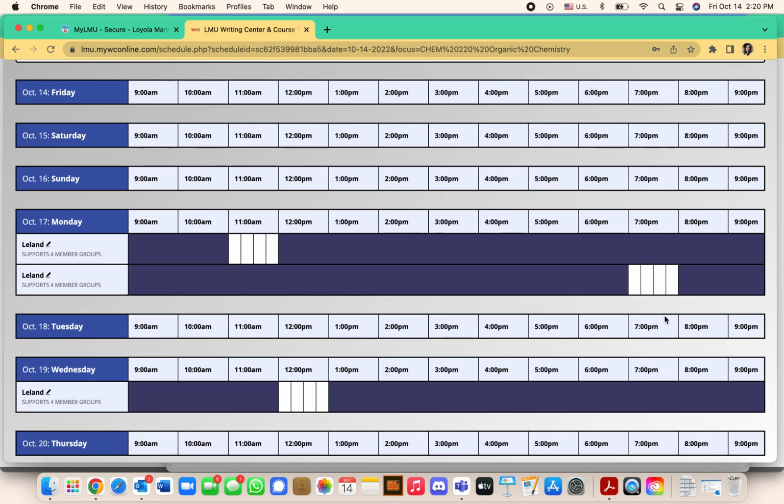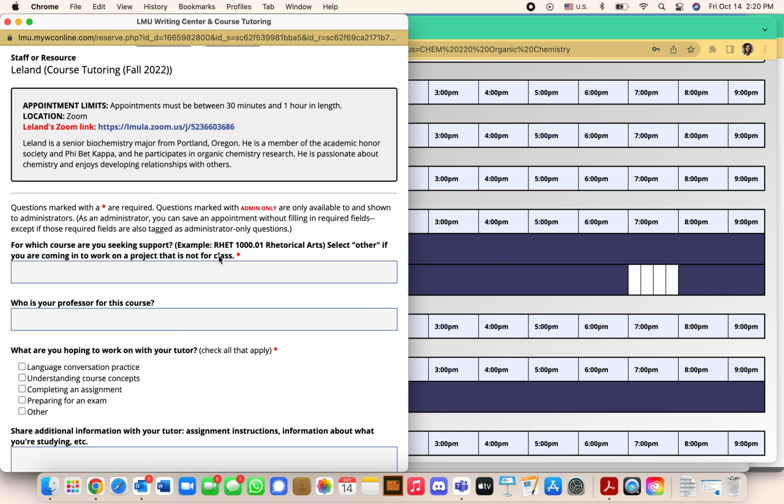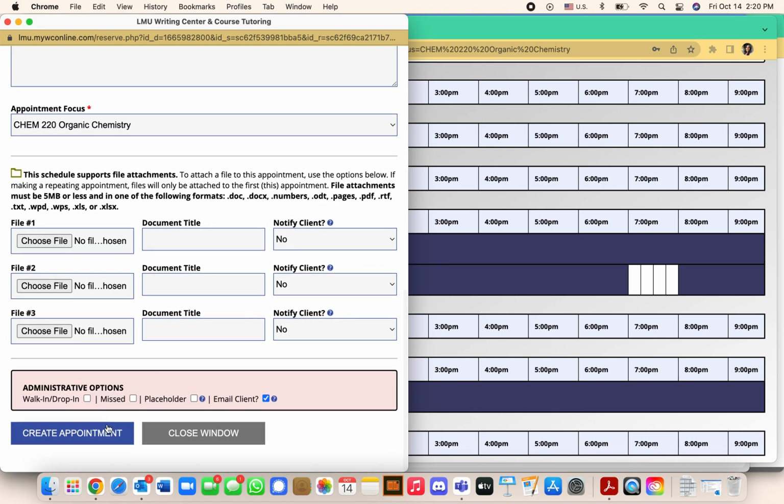So once you see a time that's available with these white slashes, you go ahead and click it, create a new appointment, fill this information out, and say create appointment.